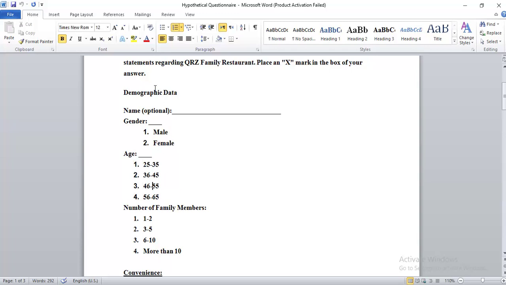Within demographic data, it's not necessary that you also ask these questions. You can also ask them about their education level, their employment status, salary, or whatever suits your research project.